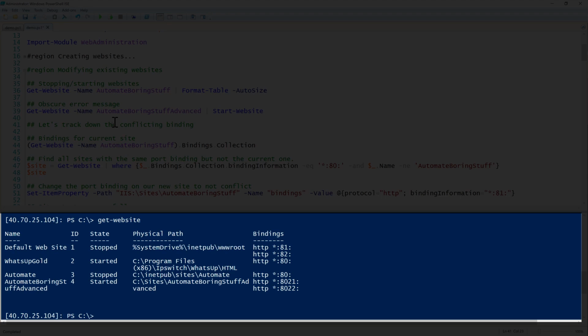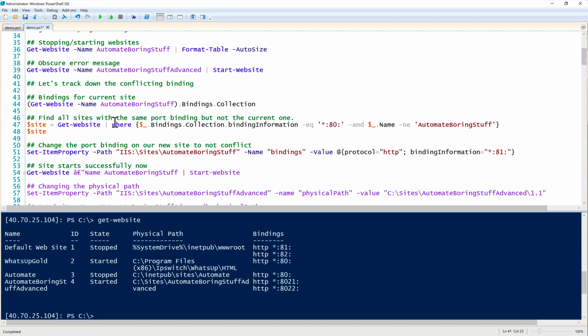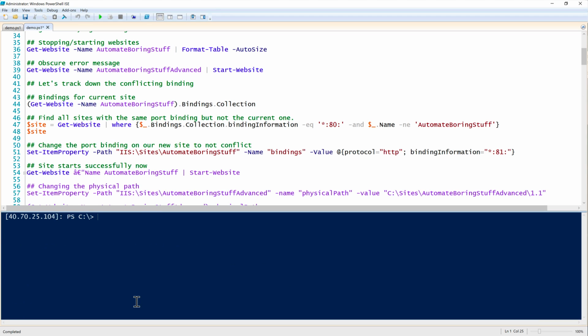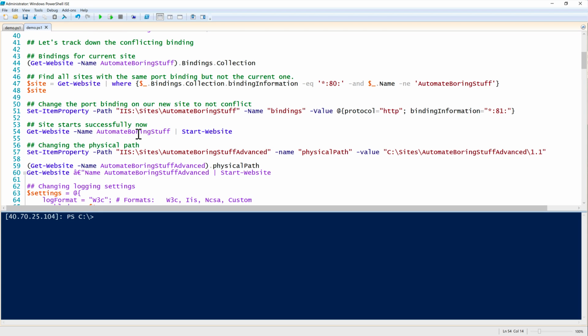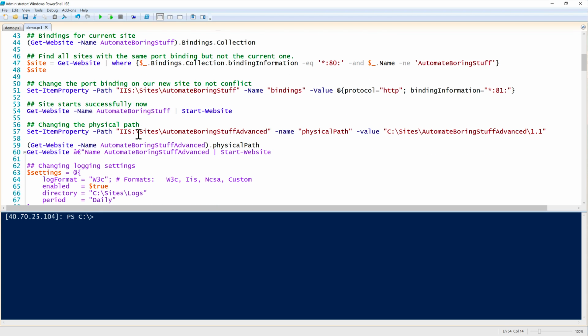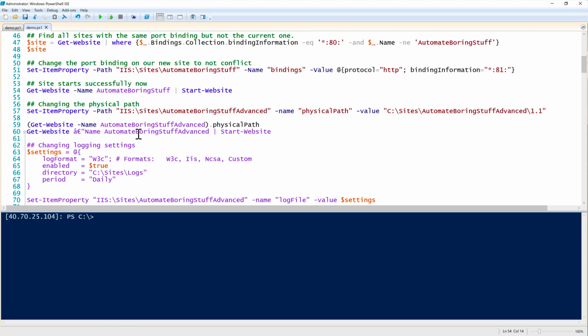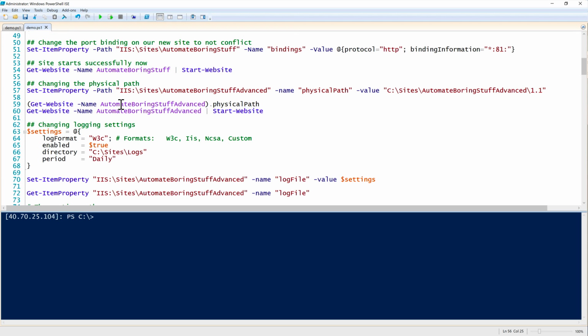And then since we've already tracked down some conflicting bindings in the previous example, I'm not going to go through this example here in the script, but you at least have the code available on the GitHub repo to take care of all that. All right, and we've also changed the physical path on a lot of these things. So I have a lot of examples here. You can do this a number of different ways. But I'm not necessarily going to be changing all these things because I'll just frankly be repeating myself. The process of changing these things is fairly straightforward if you have the web administration module created. All right, so we've already started it.